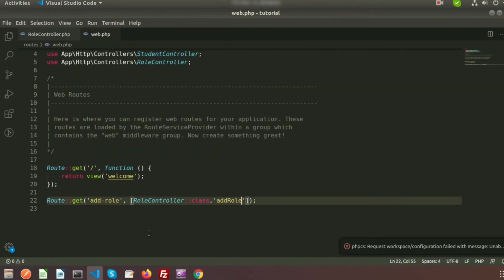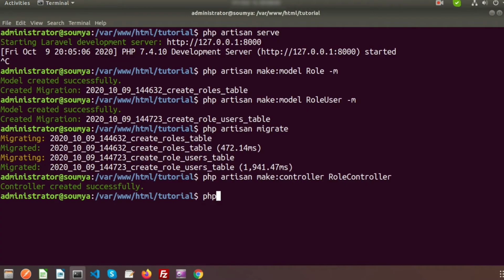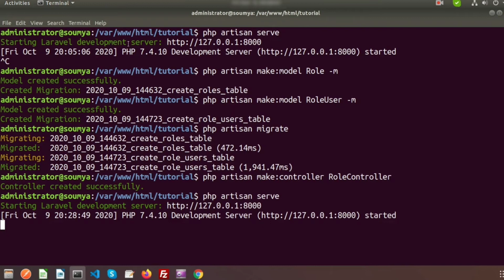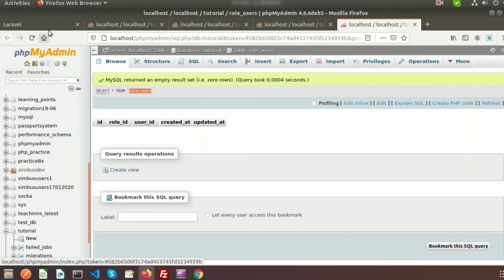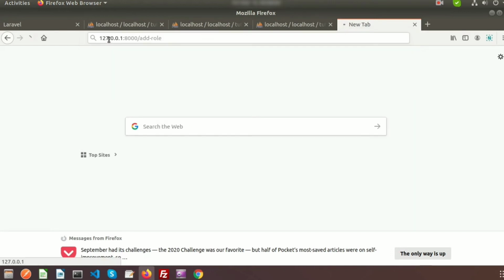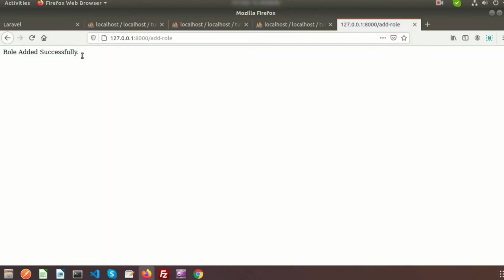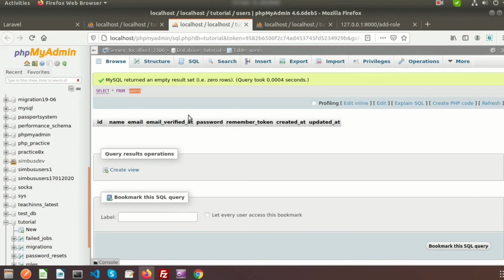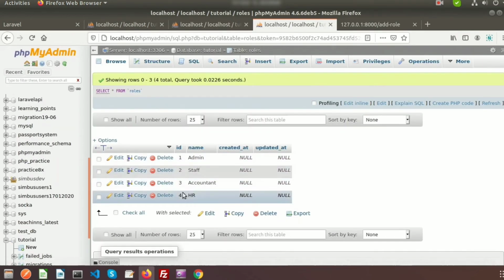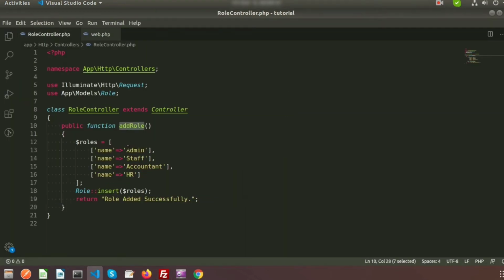That's it. So let's run the server, php artisan serve, and if we go to the add role URL, so just go to the link, so here we can see the role added successfully. So if you go to the role table, we can see the 4 roles are added successfully. Actually it was added from the role controller.